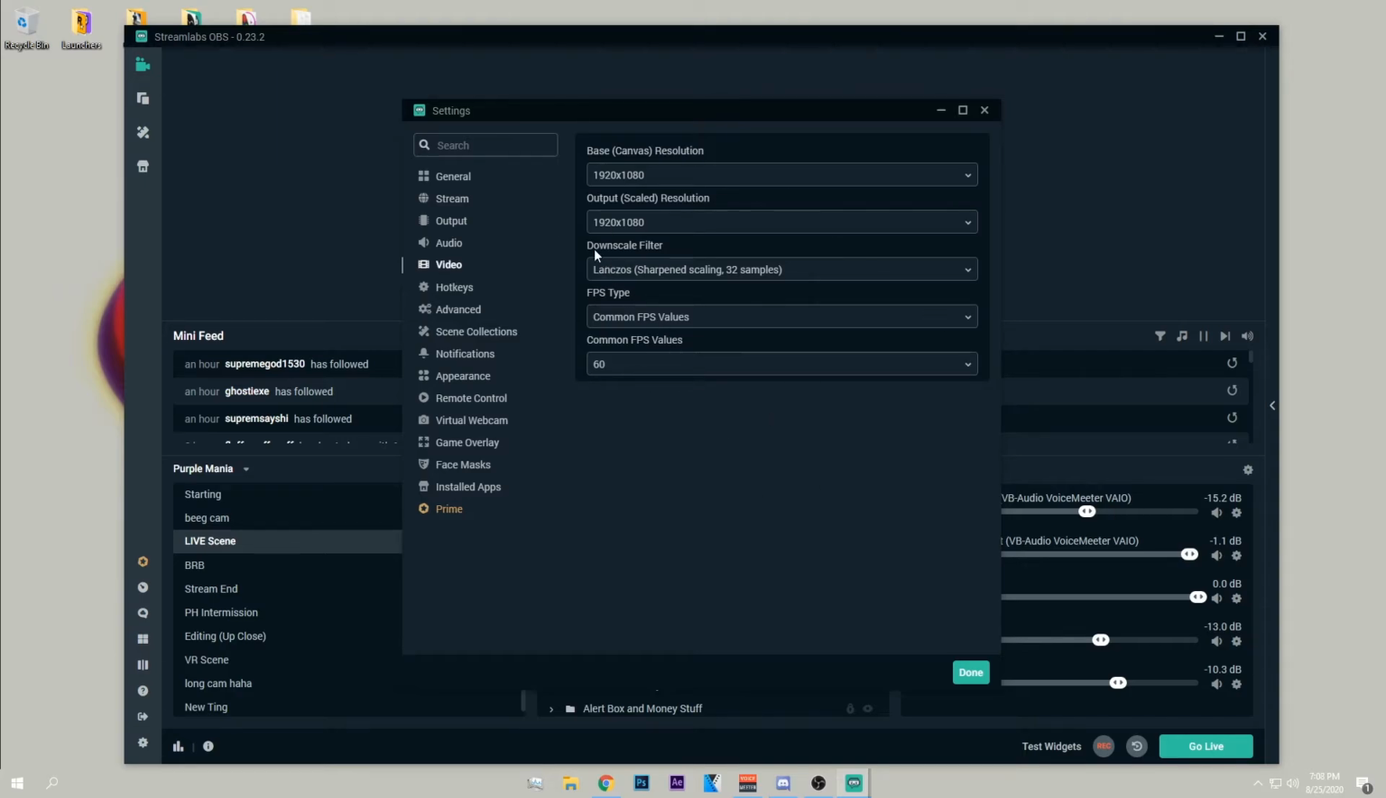Now, in here, set your downscale filter to Lanczos, sharpened scaling, 32 samples. It's the sharpest, so the bitrate won't look as blocky whenever things look bad on the screen. But yeah, here are my settings. The output scale resolution is what is going to go out to Twitch.